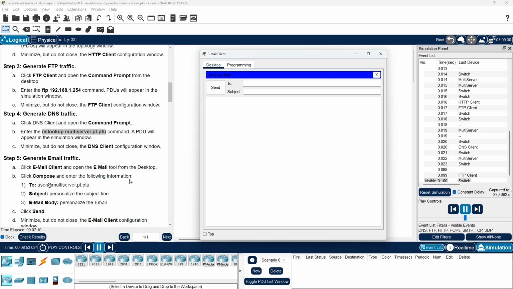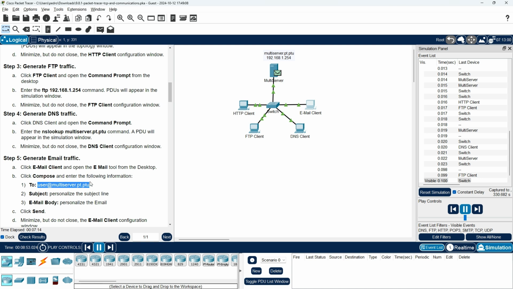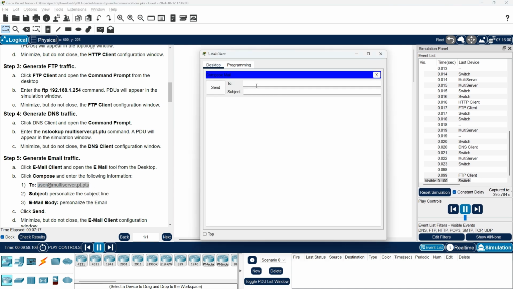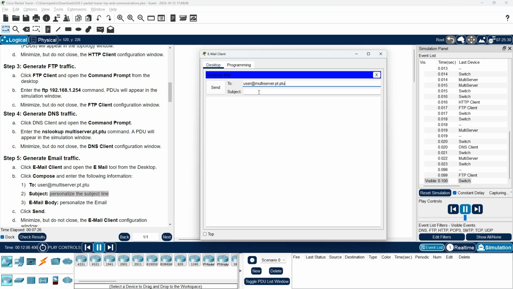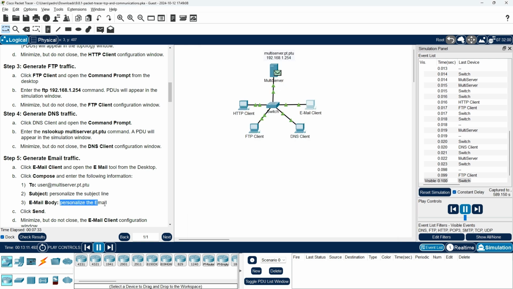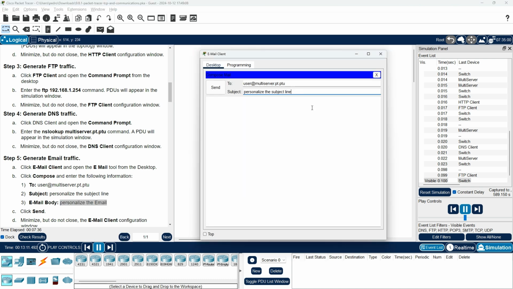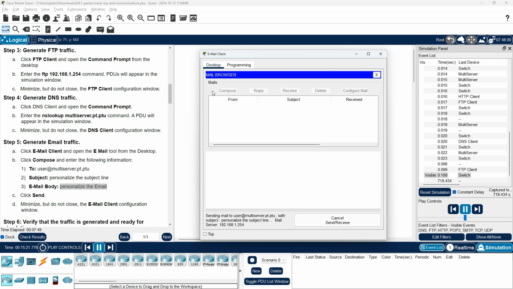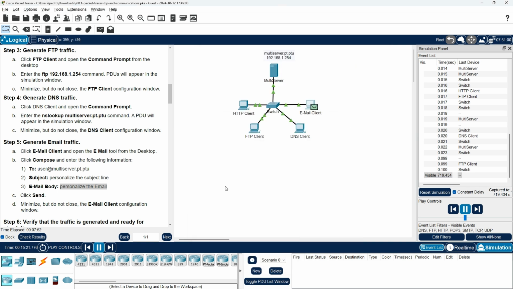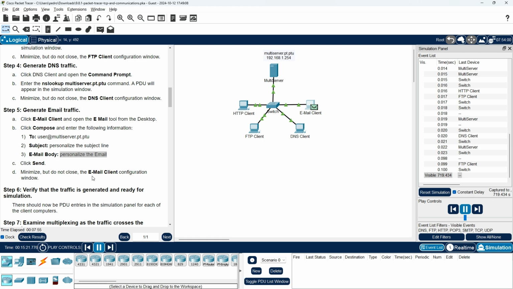Click Compose and enter the following information: user, subject, personalize the email, and click Send. Minimize but do not close.